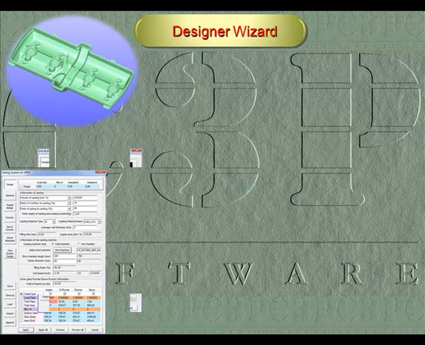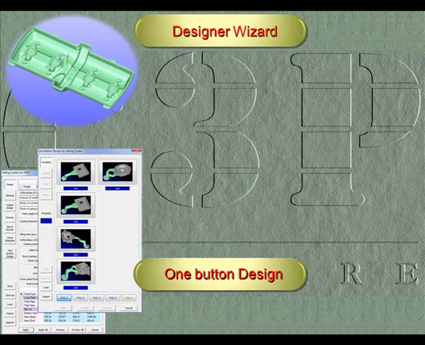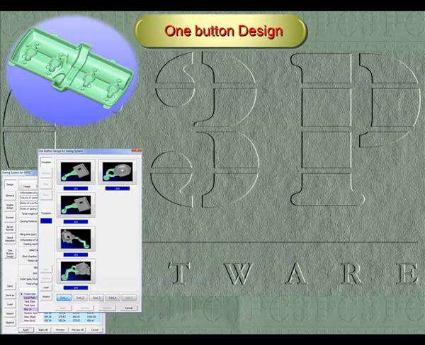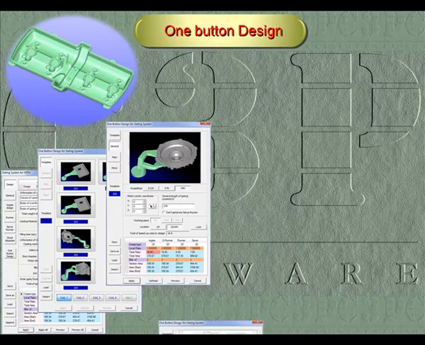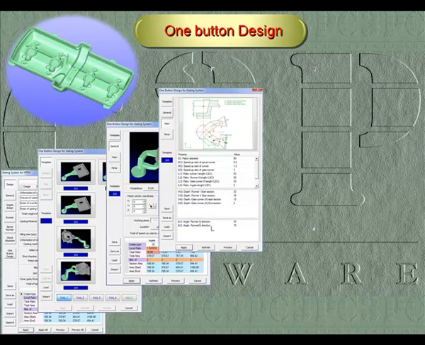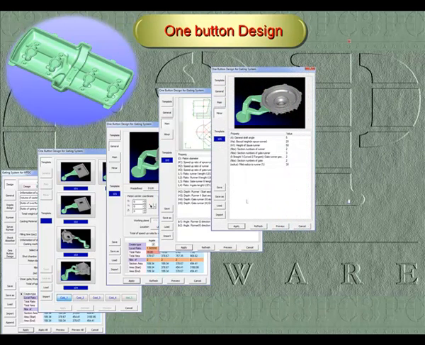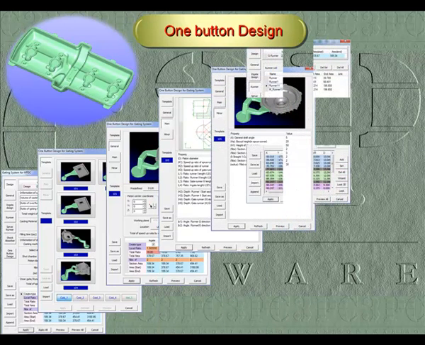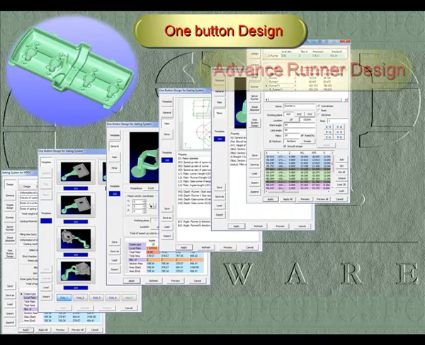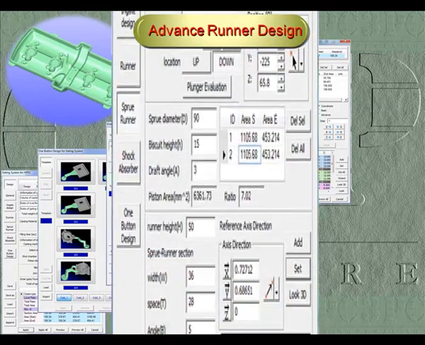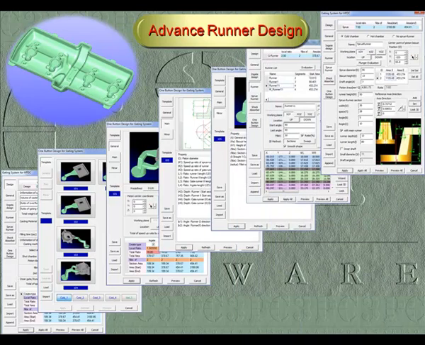The advantage of CastDesigner is that the system not only helps you find the problems, but provides you many tools and methods to solve such problems. For this case, the gating system design advisor, one-button design, advanced runner design, and sprue runner design and checking can guide the user to make a better casting system.